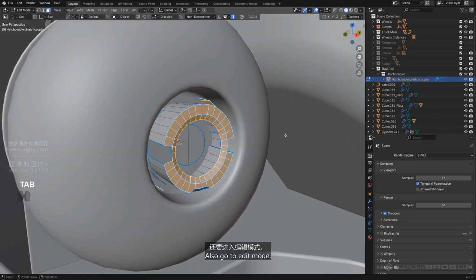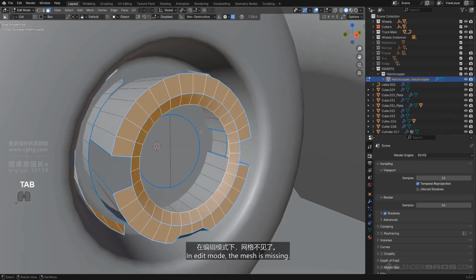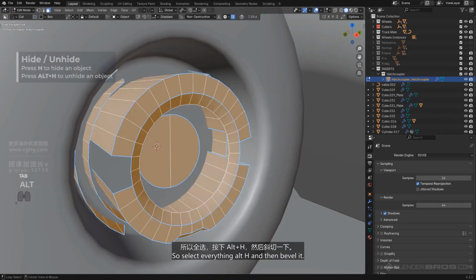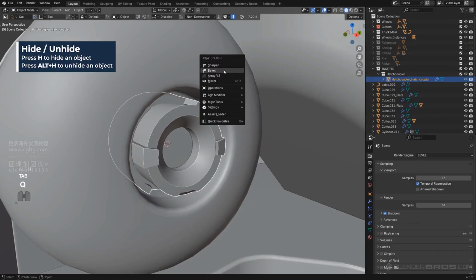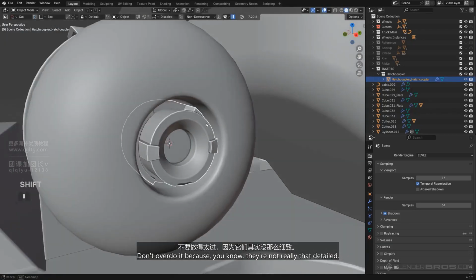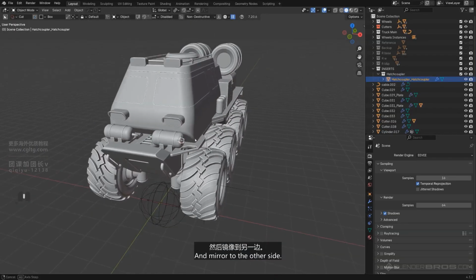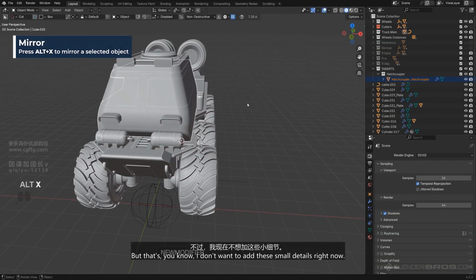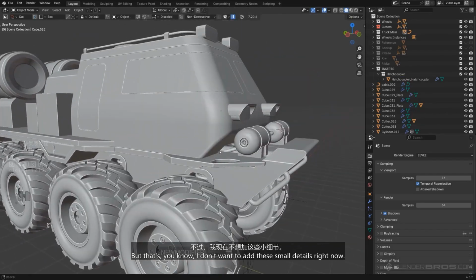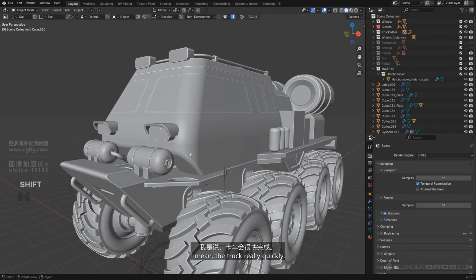Also, go to edit mode, because for some reason, don't ask me why, in edit mode the mesh is missing. So select everything, Alt H, and then bevel it. Just a little bit. Don't overdo it because they're not really that detailed. And mirror to the other side. I don't want to add these small details right now, but they're going to complete the vessel, I mean the truck, really quickly.